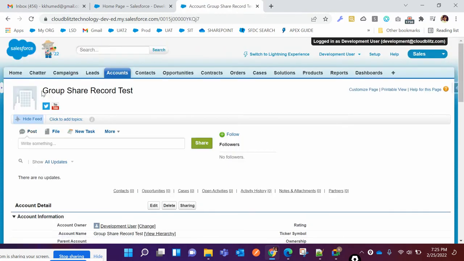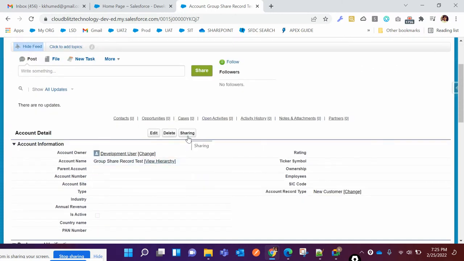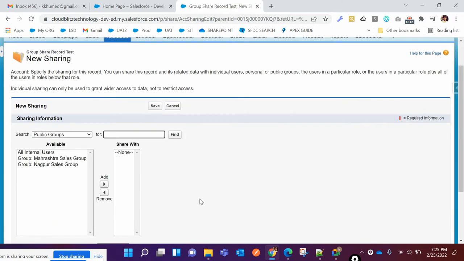Now my group share record test is created, and you can see the sharing button is enabled. Now what I will do, I will share this record to my group. Click on this sharing button. Click on this add. Now share the record.